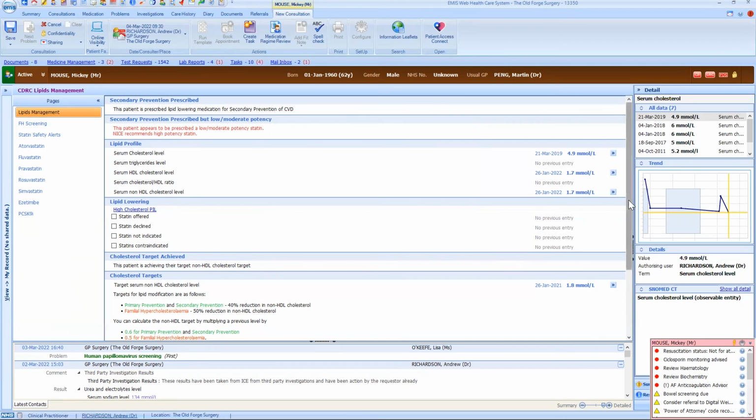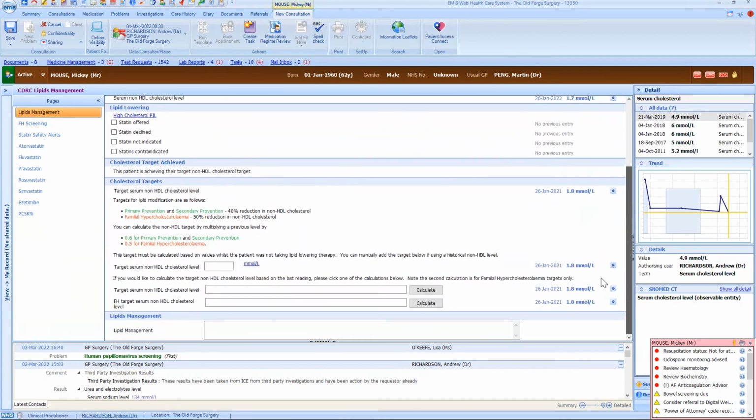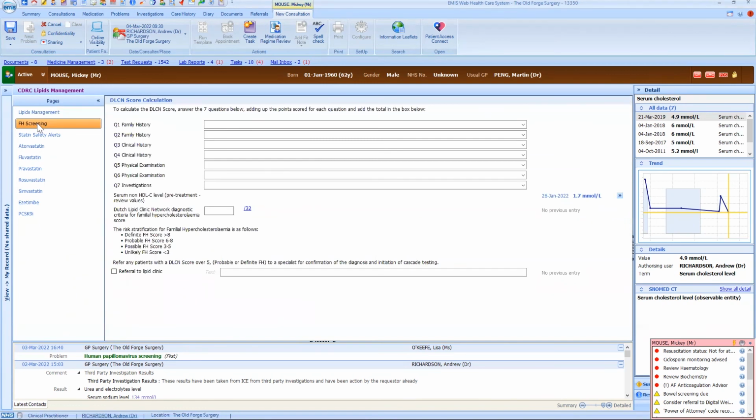If no target has been set, you can use the guidance on the template to calculate a cholesterol target. A little reminder here, the target should be calculated from results while the patient is not on lipid-lowering medication. The next page details how to assess for familial hypercholesterolemia and when to refer.